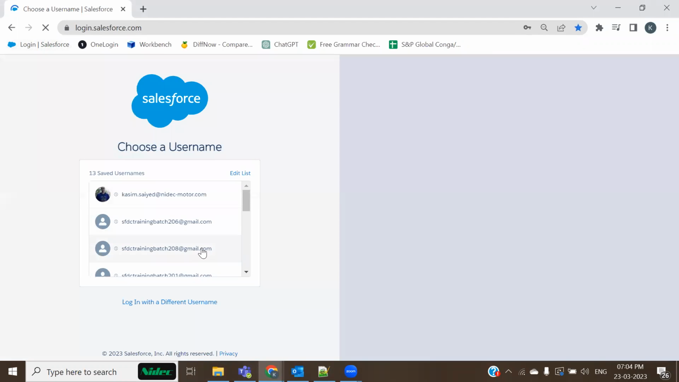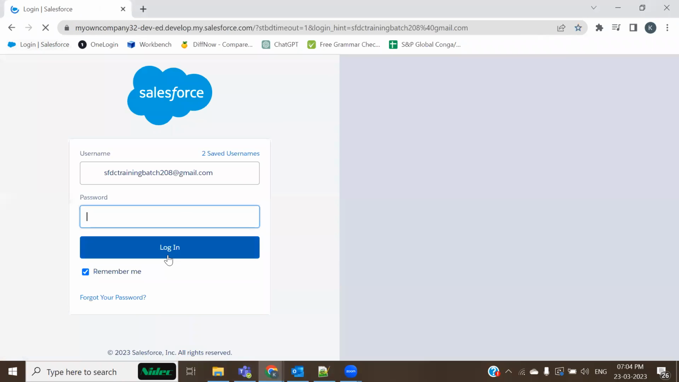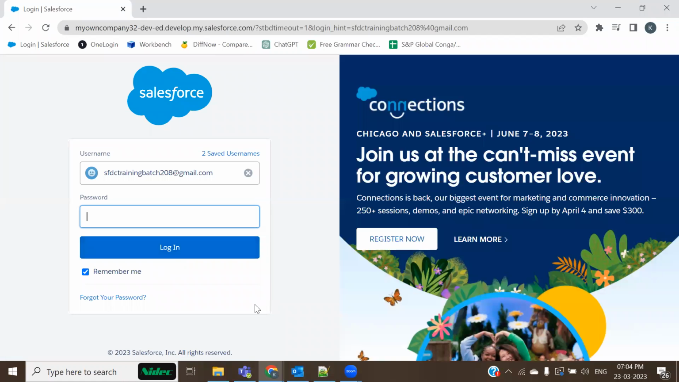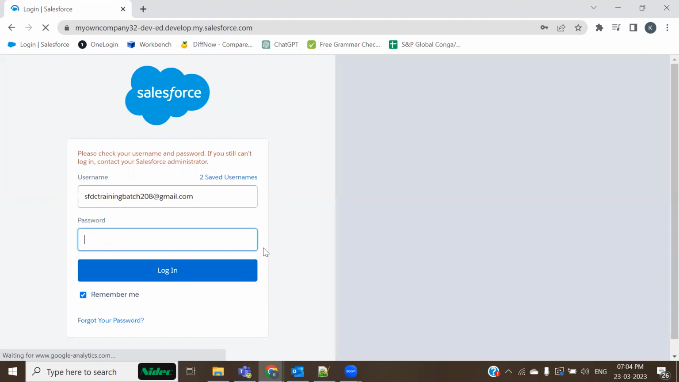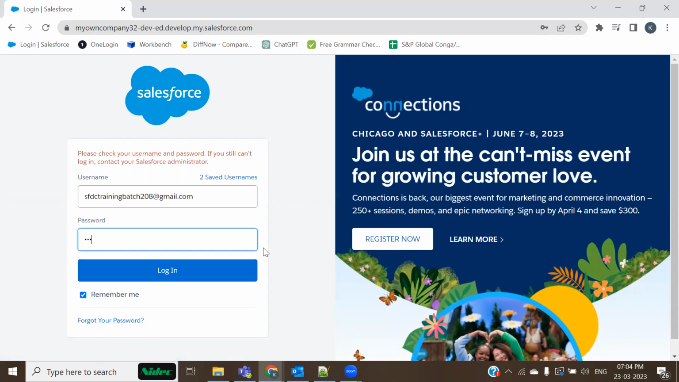Let me quickly log in to your account. That's 208. Every time I have to enter the password. Why is it not taking this in cache? I don't know. Yeah, I was suspecting the wrong password. Oh my God. Maybe this time I have entered it correctly. Yeah, I entered it correctly. That's good.